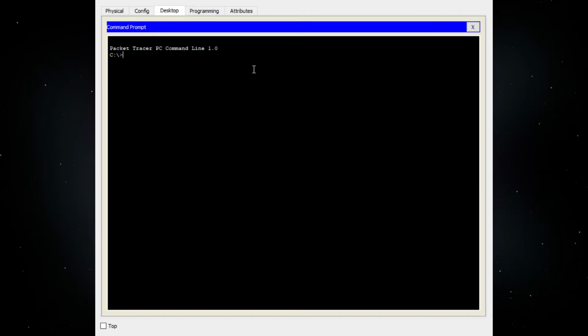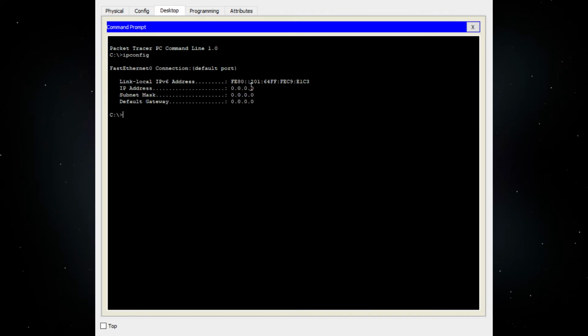So this is emulating a command prompt just like it would on a Windows PC. If you type in ipconfig, you can see right here we don't have any IP addresses configured. There's IPv6, which we'll talk about later, but IPv4 is what we're going to focus on for the most part. Right now we have no IP address, no subnet mask, and no default gateway. But I am going to talk about what these are.